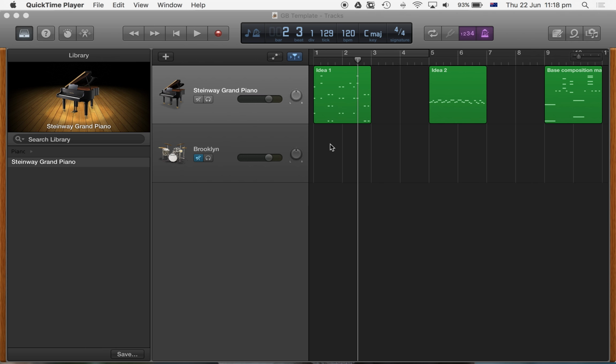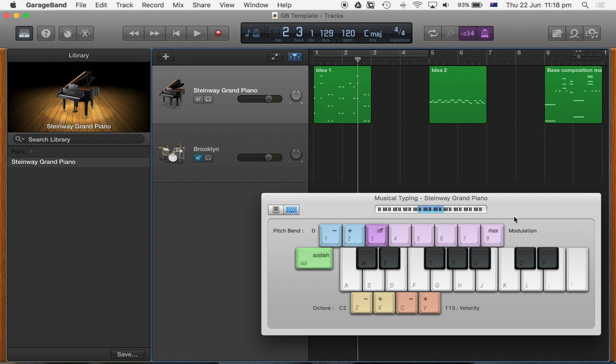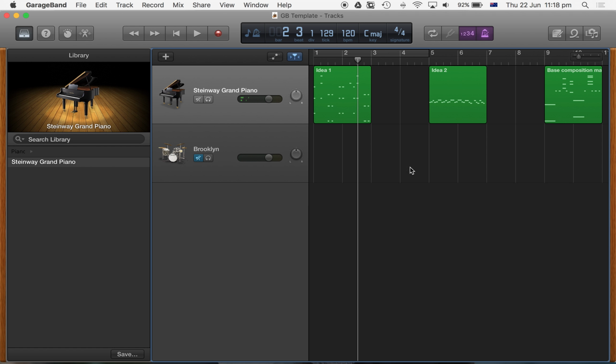And if you're on a computer without a MIDI keyboard, remember that if you click Command K, if I've got this clicked on, then it'll bring up musical typing and you can play notes on the keyboard. Now I don't want it, so I'm going to click Command K again and get rid of it.